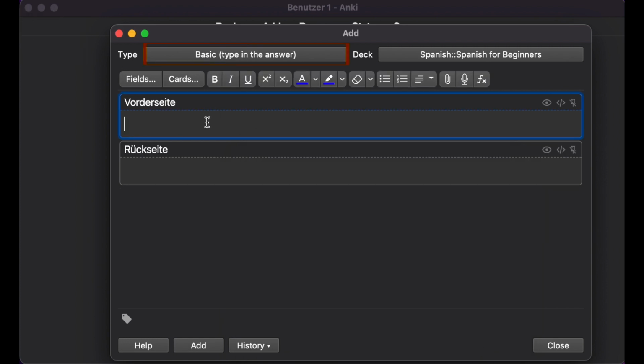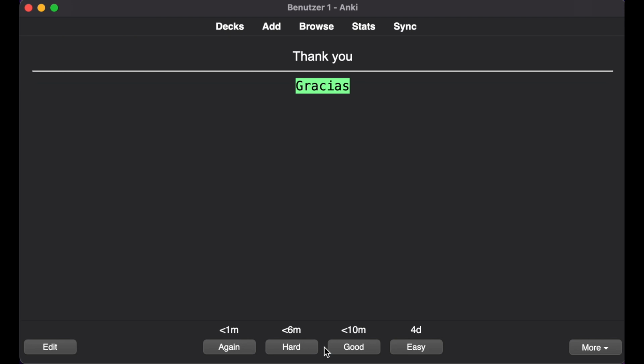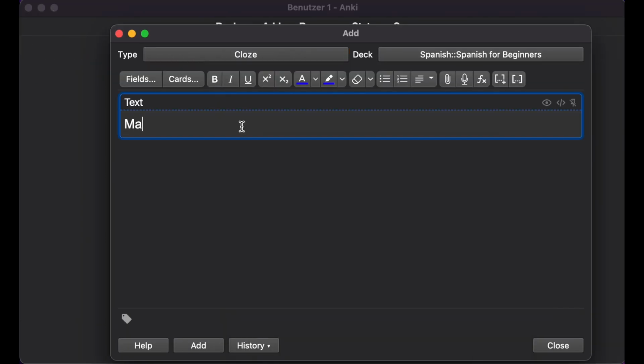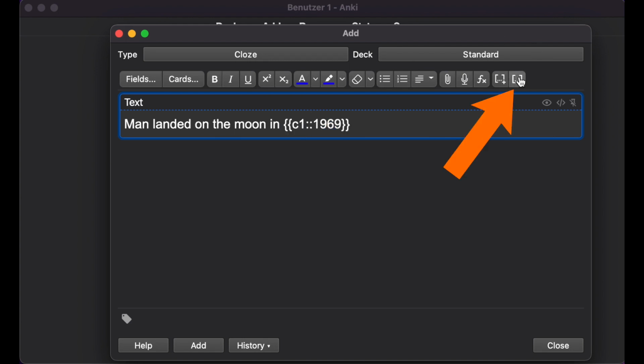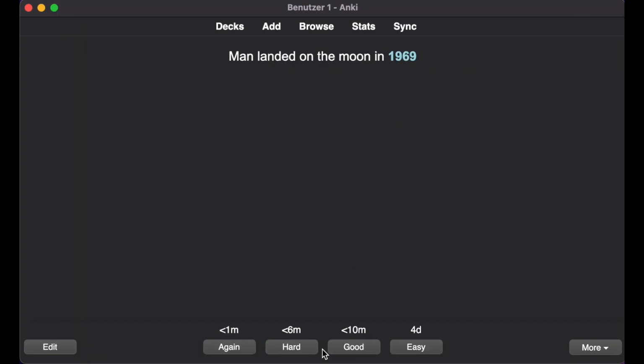Basic, type in the answer. This is essentially basic, with an extra text box on the front, where you can type your answer in. After flipping to the back, your input would be checked and compared with the answer. Cloze, a note type which makes it easy to select text and turn it into a cloze deletion. For example, man landed on the moon in ..., which is man landed on the moon in 1969.